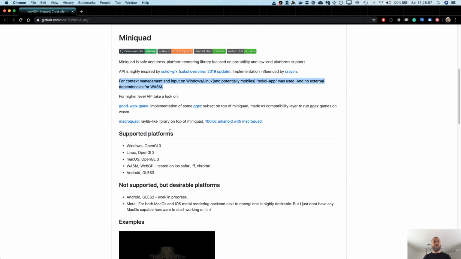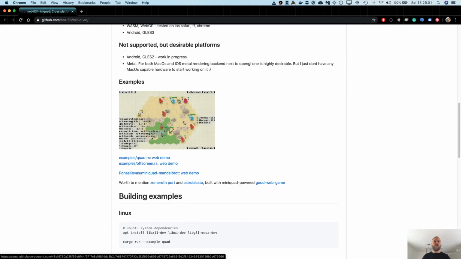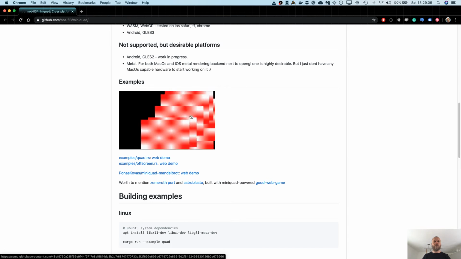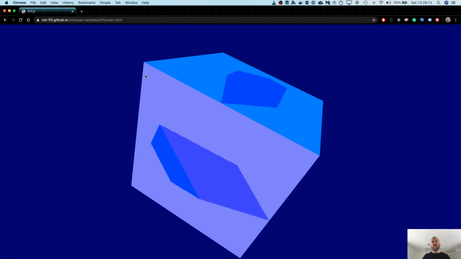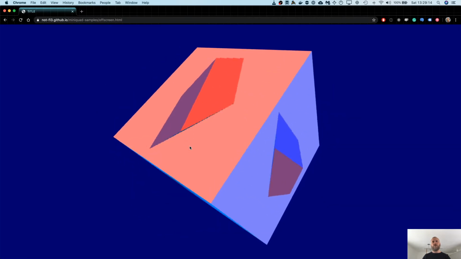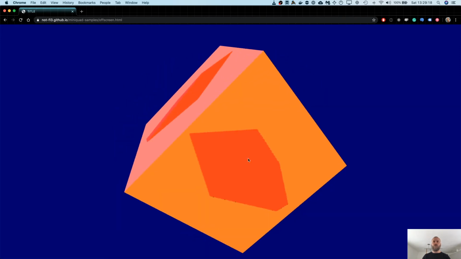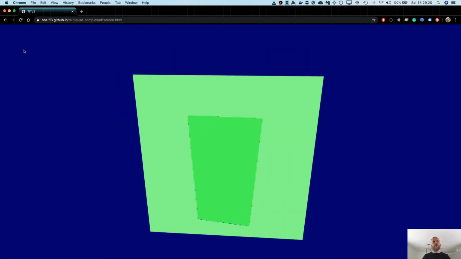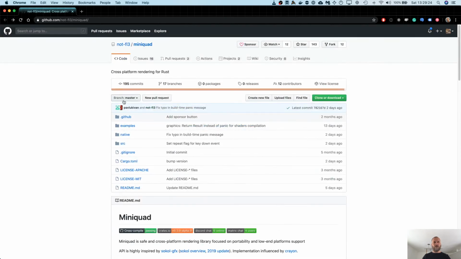But let's go and see some of the examples, and you can see a lot of really cool stuff already built in it, and it works, and it compiles to the browser. So for example, if I open this example, we have a nice Wasm cube in a cube running, and this really reminds me of the old demo scene, right? So it's really cool.